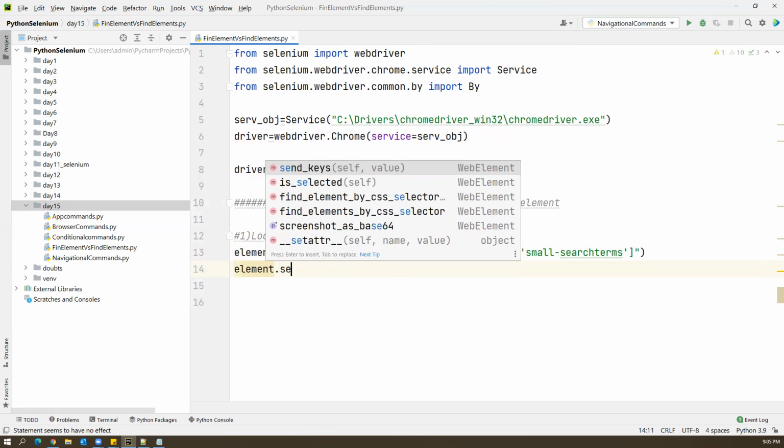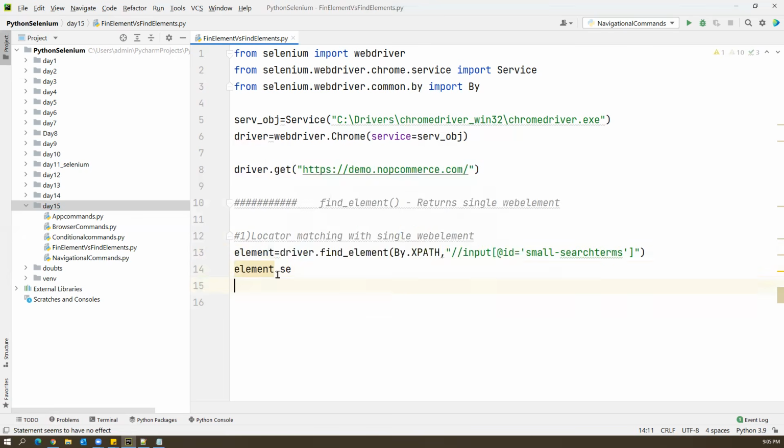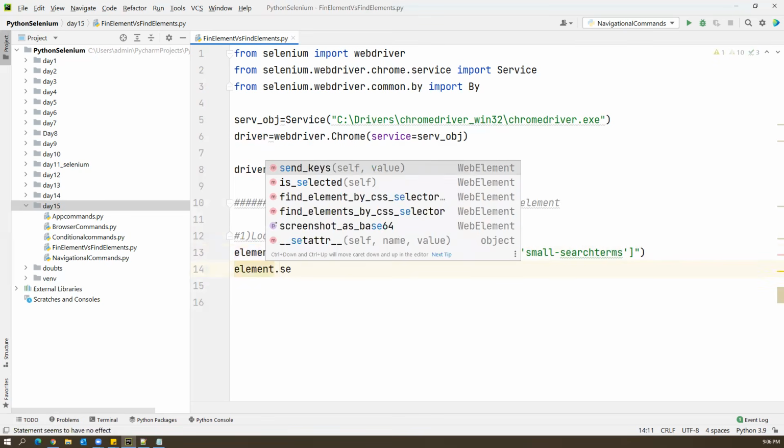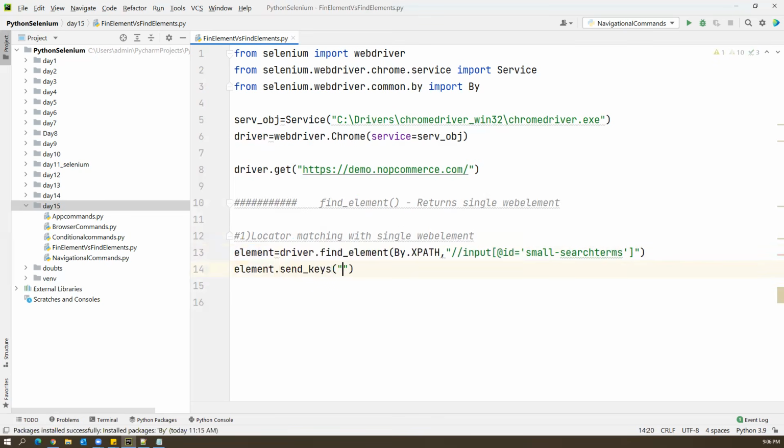So that's the reason, as I said, the element dot automatically send keys method is enabled here. This is just a variable. You can simply say xyz, whatever you like, just a variable name. Don't get confused when I say element here. It's just a variable name which contains the web element. Because it is a web element, we can perform the action directly. So the send keys method is enabled.